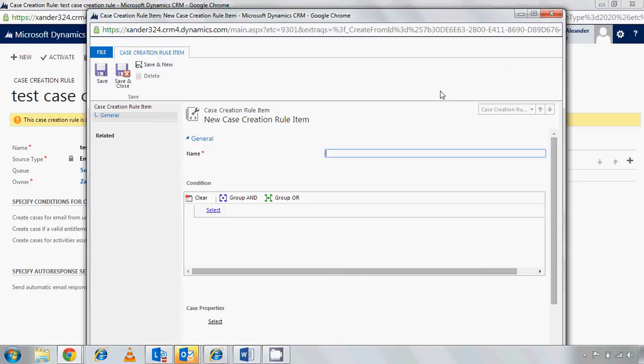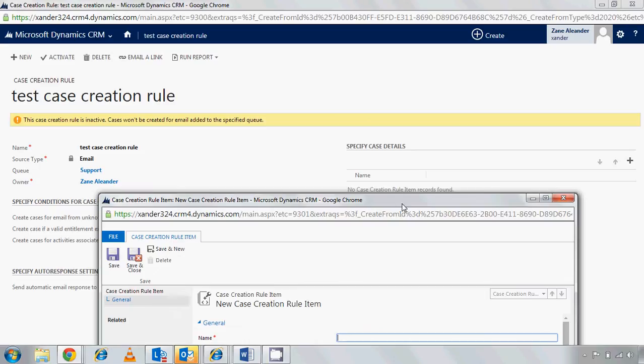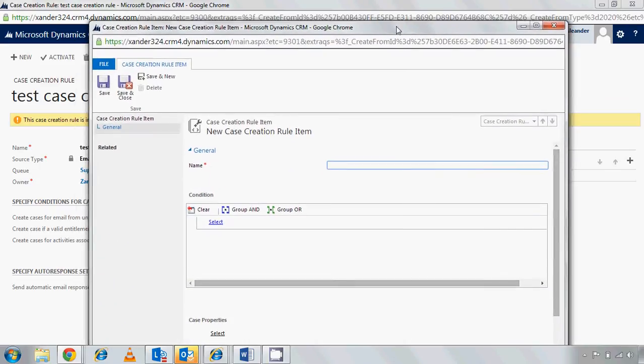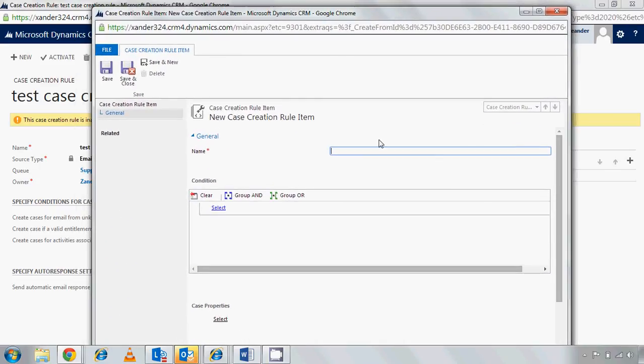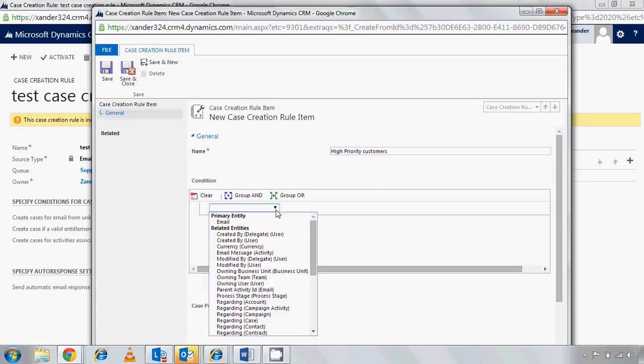The first thing the system's going to ask for is a name. What we're going to do is set up a condition where if the customer has premium support, which is a field on their account, then we're going to set that case to high. Now you have the ability to add multiple details or conditions to a case creation rule. Okay, so first thing I'm going to do is call this high priority customers, and go ahead and add my condition in here.